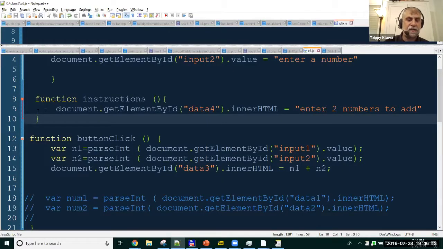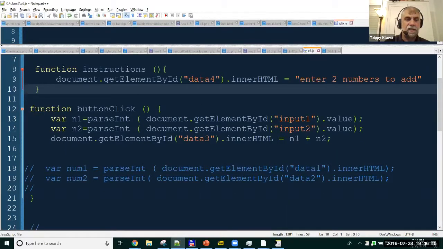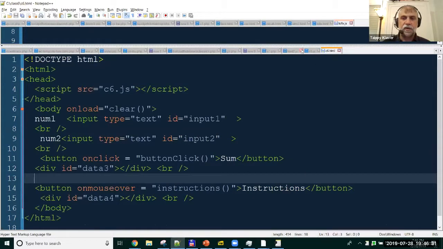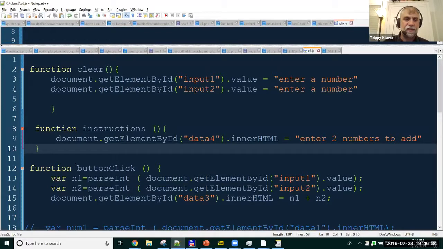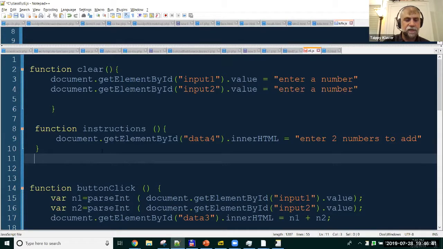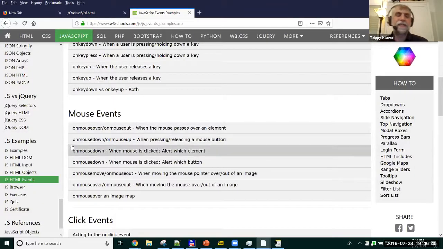So let me actually do this. Actually, this might not work, so maybe I shouldn't show you it. On mouse over will be invoked. Let's just see what happens. If it doesn't work, I'll show you next time how to go about doing it. Here, on mouse over, on mouse out. Hold on. You know, it's okay. I'd rather do it next time. But we see that these do exist.